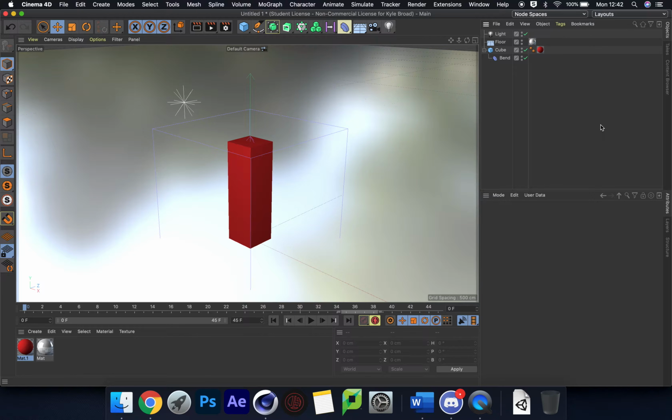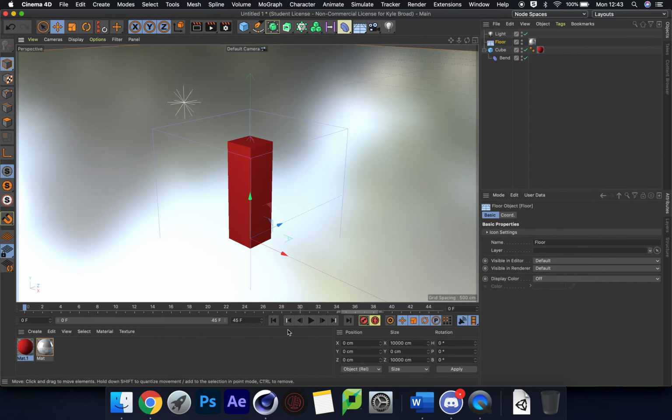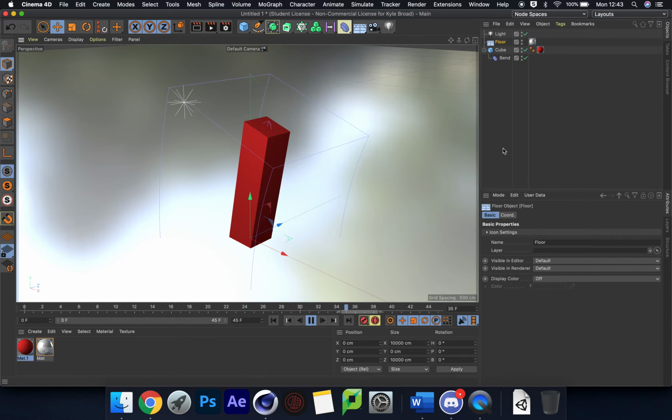Hi, this is just a quick video on how to export your final animation out of Cinema 4D. As we can quickly see, if I do a quick render view of this, I have my cube, my stretched out cube, and if I unclick this and press play, he's got a small little bouncy animation.